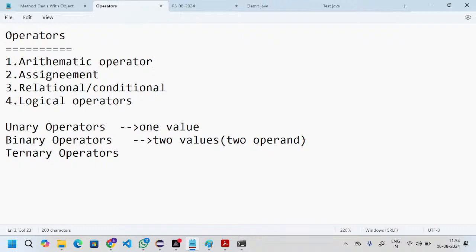So plus, minus, these all are operators. Operands meaning values. Unary operators meaning you can perform the operation on only one value, one operand. Next, ternary operator meaning you can perform with three values, three operands.